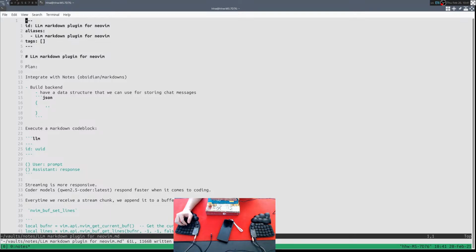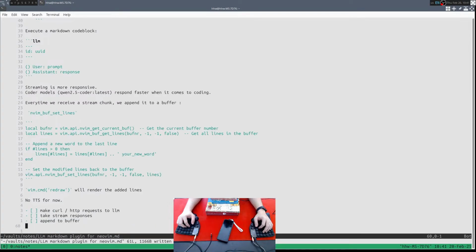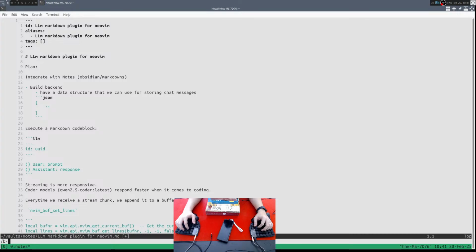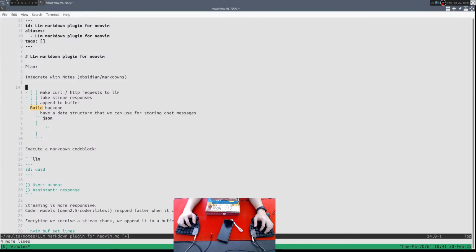So creating a Markdown plugin, building a backend. So this is what we're gonna need to do. Build. Yeah, let's do that.